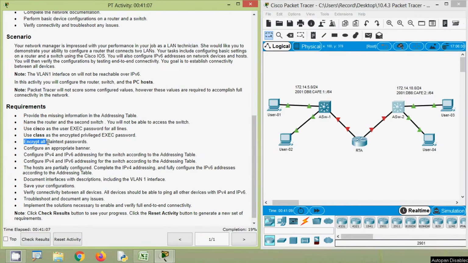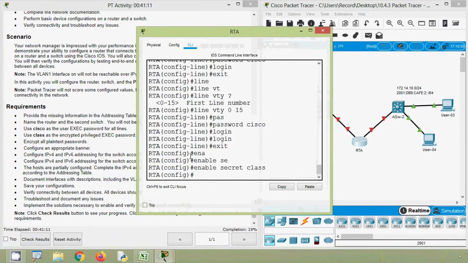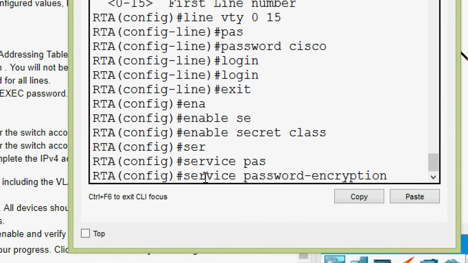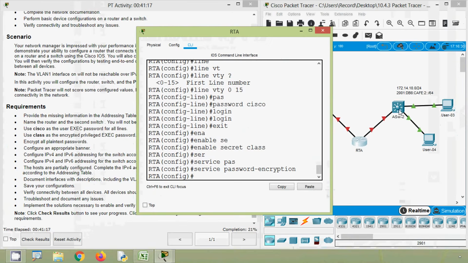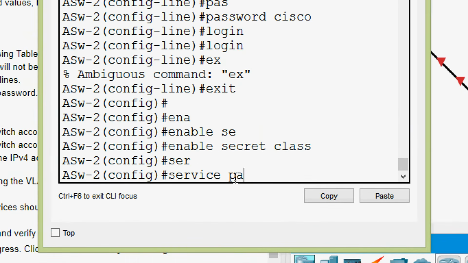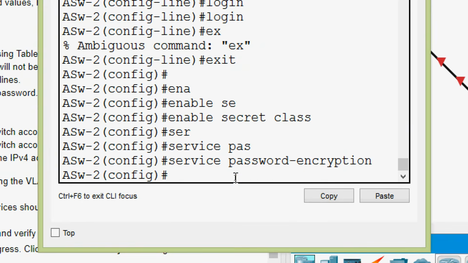Now encrypt all plaintext passwords. Okay, coming to RTA CLI, we have to use service password encryption. Coming to ASW-2, same command, service password encryption.